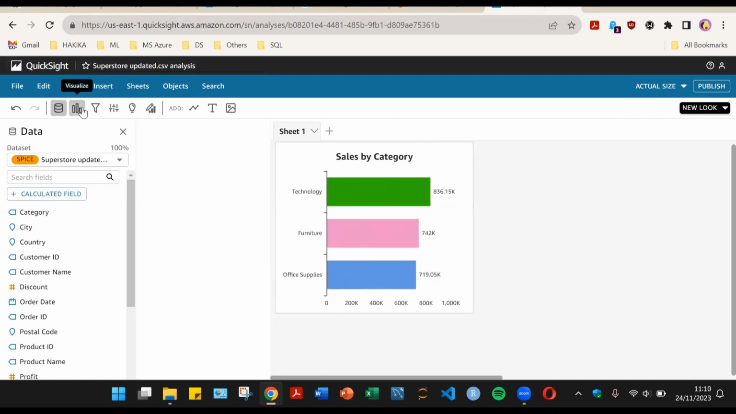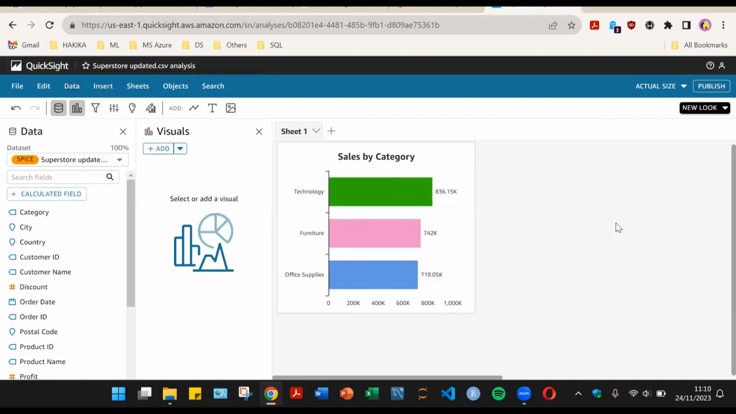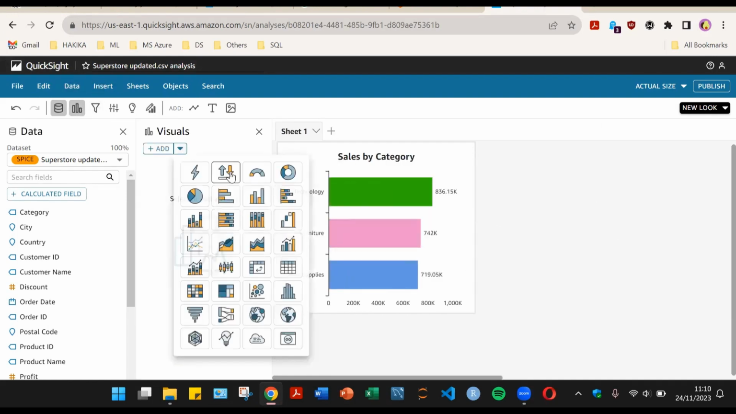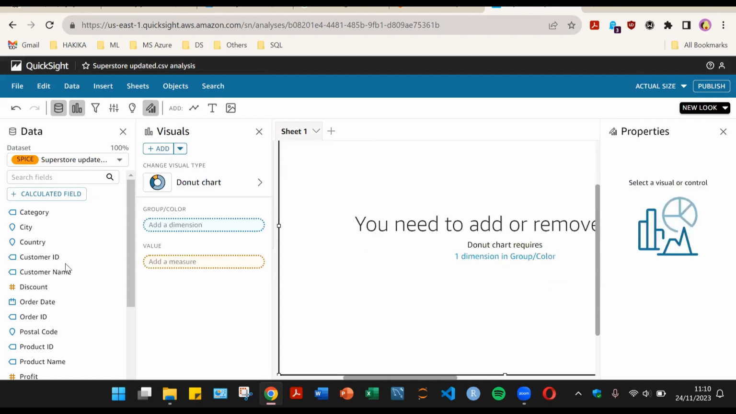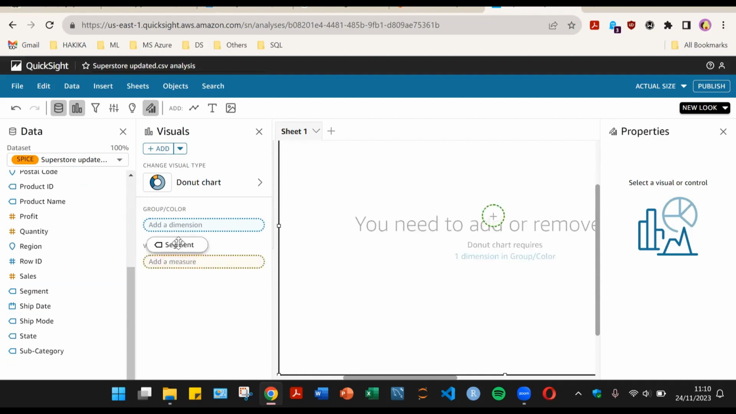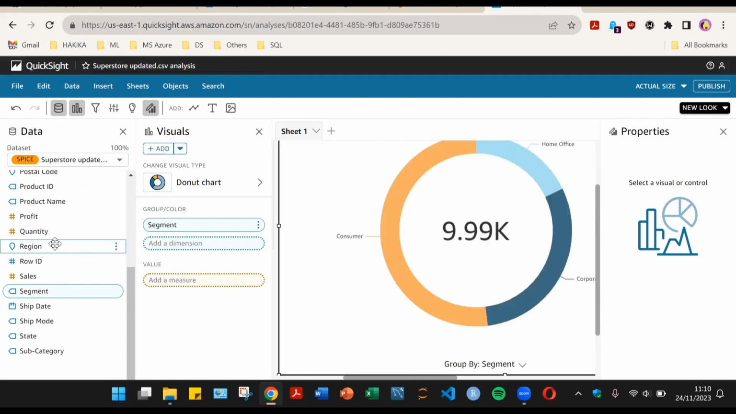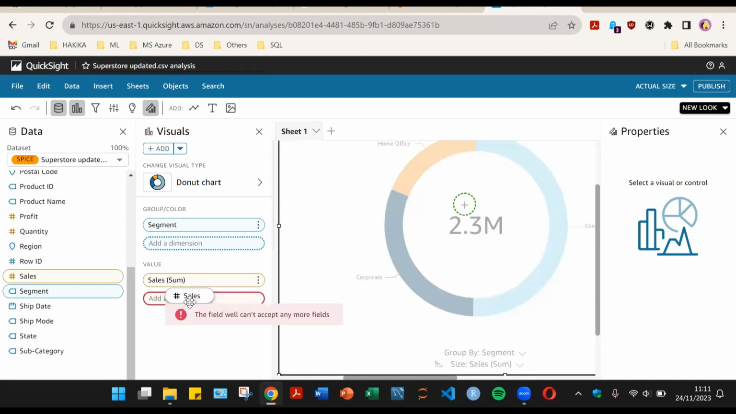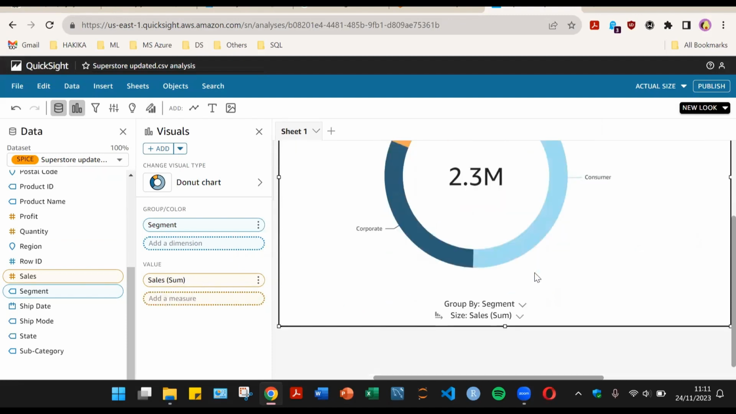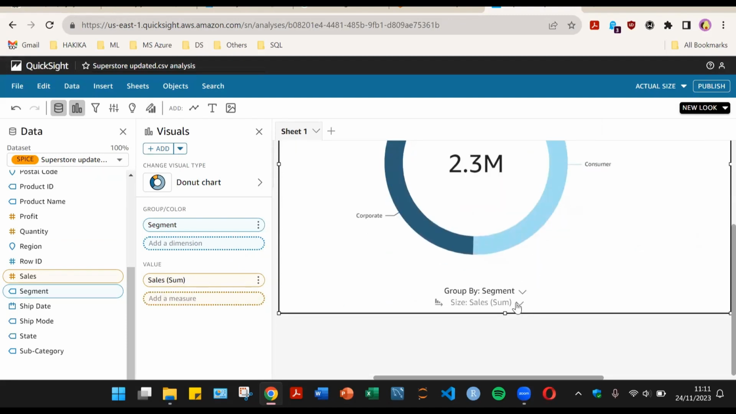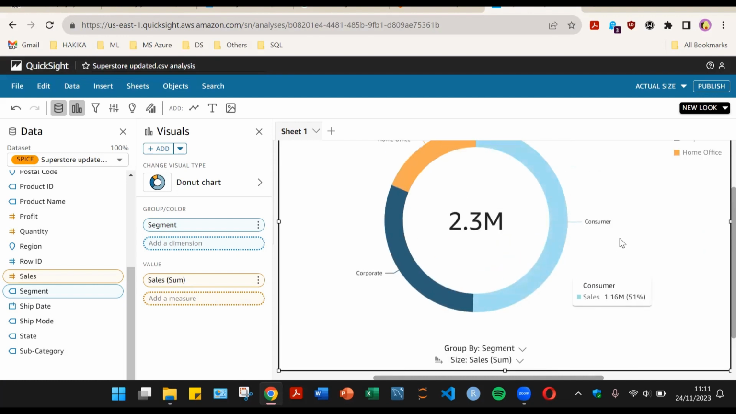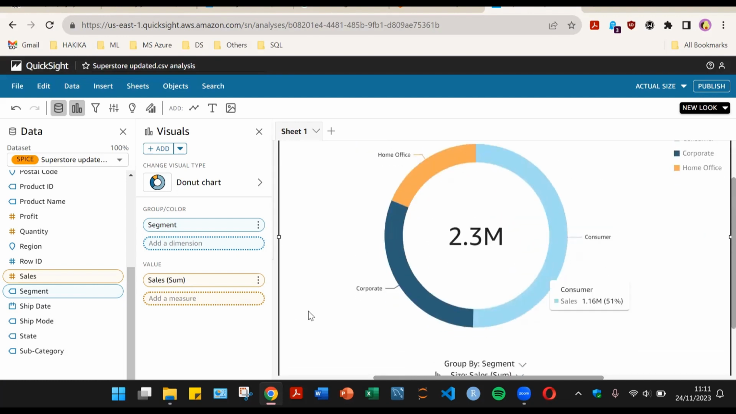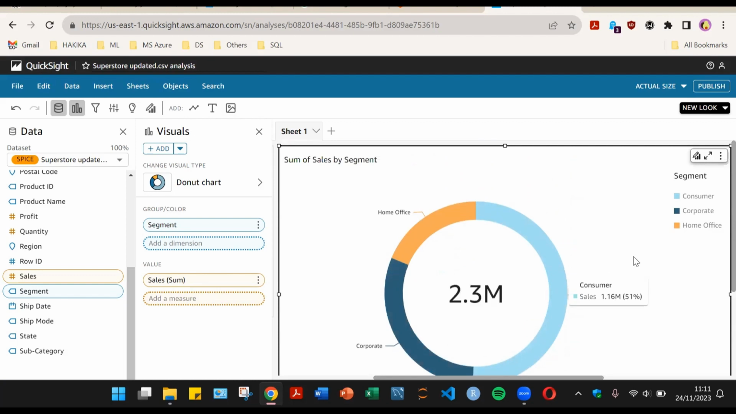Then remember, we can always use different visualizations to represent our data. Let's work with the donut chart, and let's see if we can work with segments. We don't want the count, but we want the sales by segments. We want sales by each segment. Remember, we are grouping by segment. Then we have the sales, we have the consumer, which is the highest, then the corporate, and the home office.